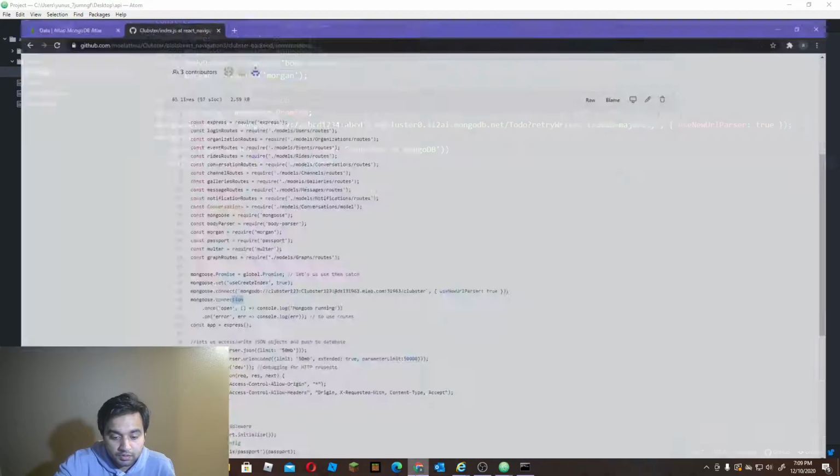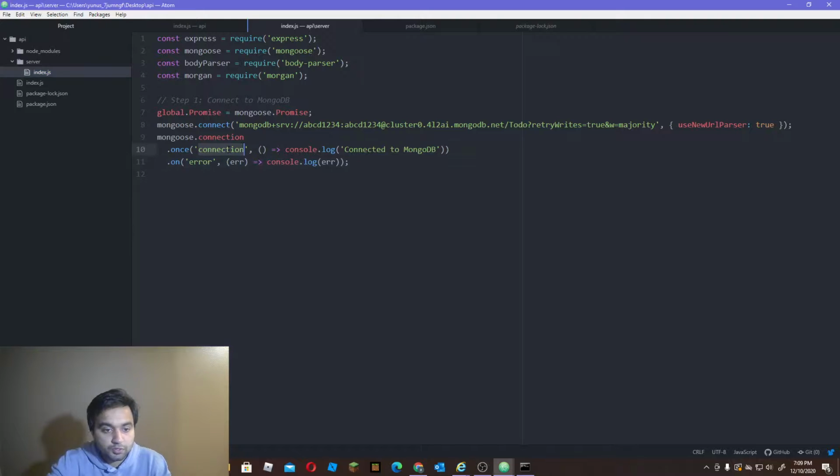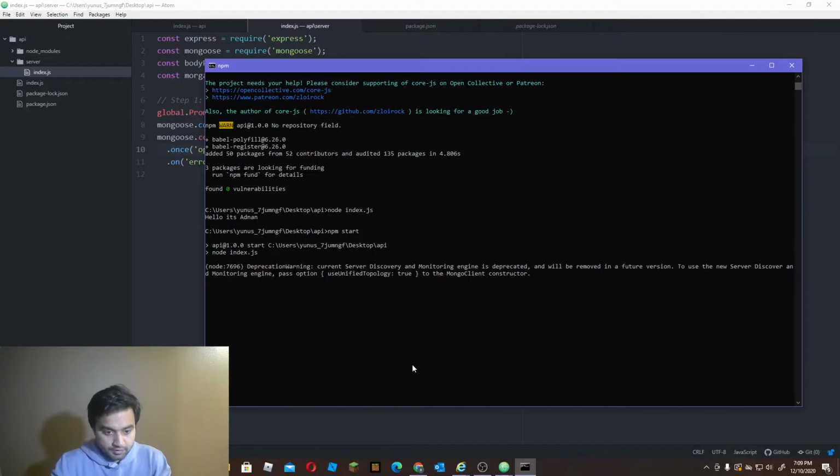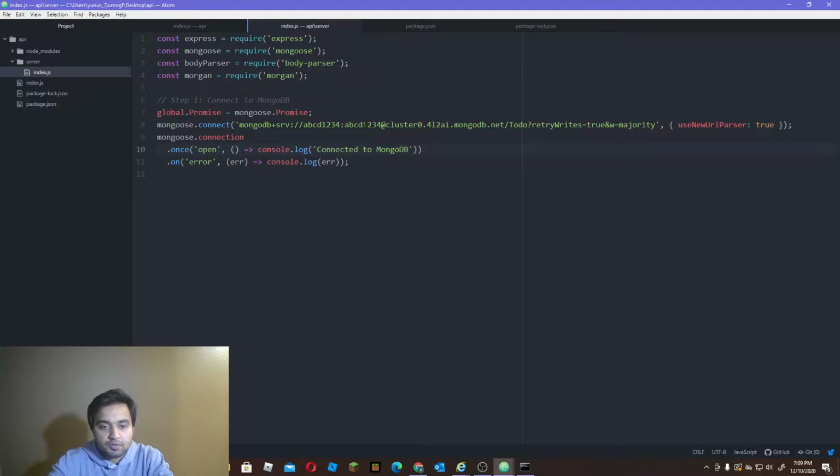Connection. Oh, open, sorry. Not connection. So once open. Apologies. Let's save that. So now it's npm start. And okay, we're connected to MongoDB, right? So if you don't see this, that means you put an error in your string, right? So you may put the wrong password, right?